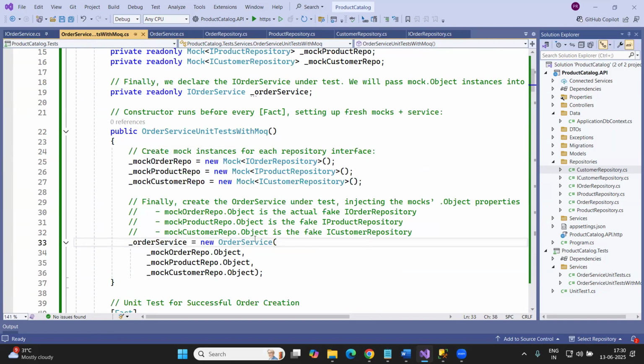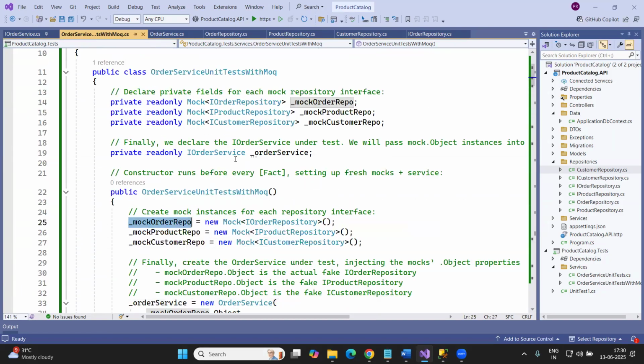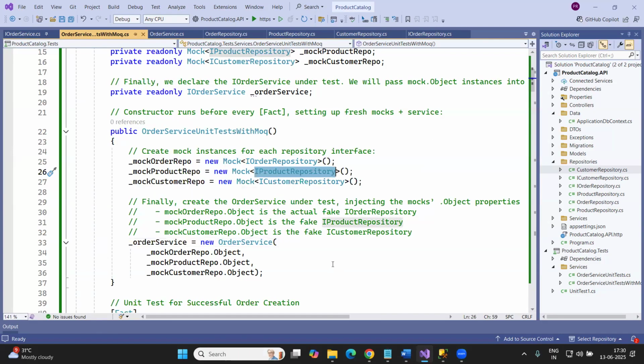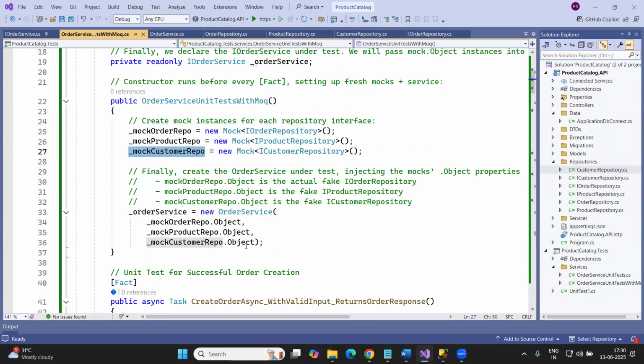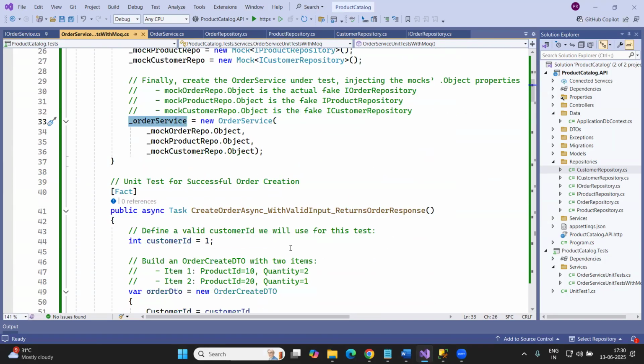And in my order service repository, I am creating a mock repository, which is implementing IOrderRepository. Similarly, I create a mock product repository, which is implementing IProductRepository. And the same in the case of customer. So what I need to do is call the Object method to retrieve the implementation class. So mock order repo dot Object will return me the order repository implementation class. Similarly, in the case of product and customer. So with this, our order service repository is ready.